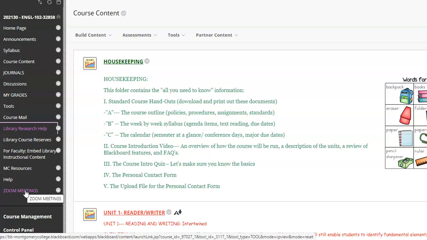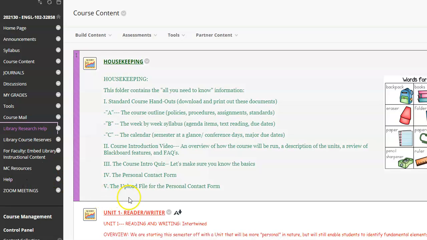So the things that you need to do if you haven't done so already are: number 1, download, print out the ABC. Number 2, take the course intro quiz. Number 3, fill out that personal contact form. I really would like that by Friday the 29th, the first week of class. And that will be placed in number 5 here, the upload file for the personal contact form.